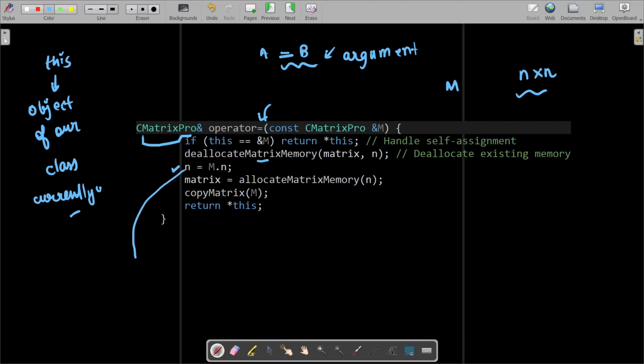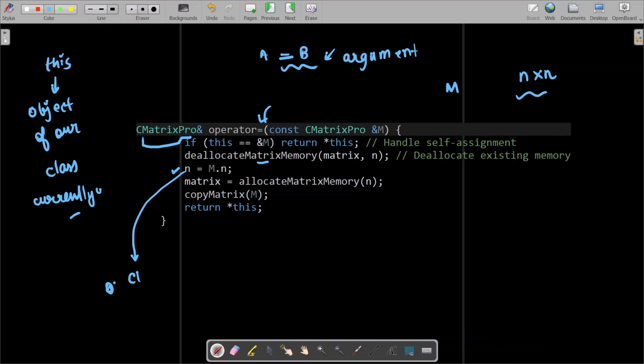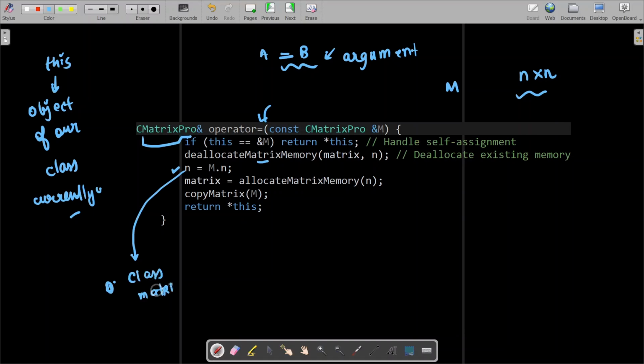So this is our original class matrix size, and we are assigning it the input size. We just assign the size, and then we allocate the memory for n. And then we just call the copy matrix. Copy matrix we already defined.